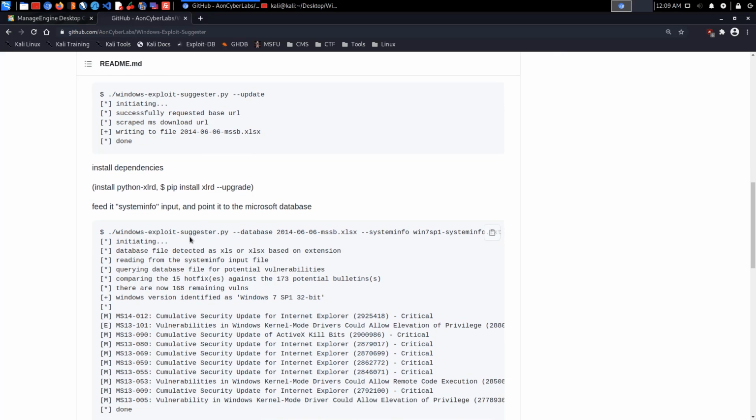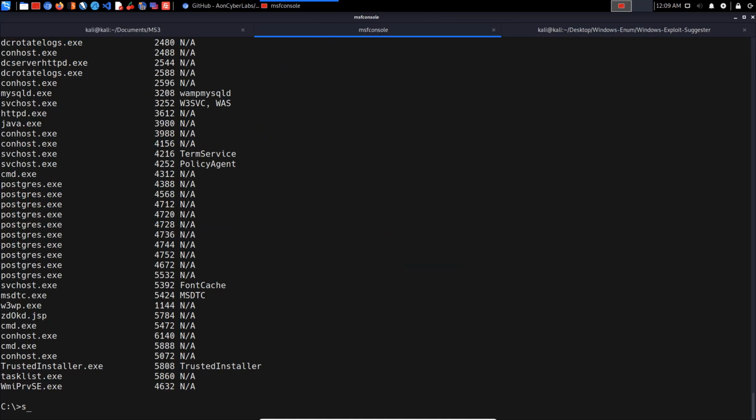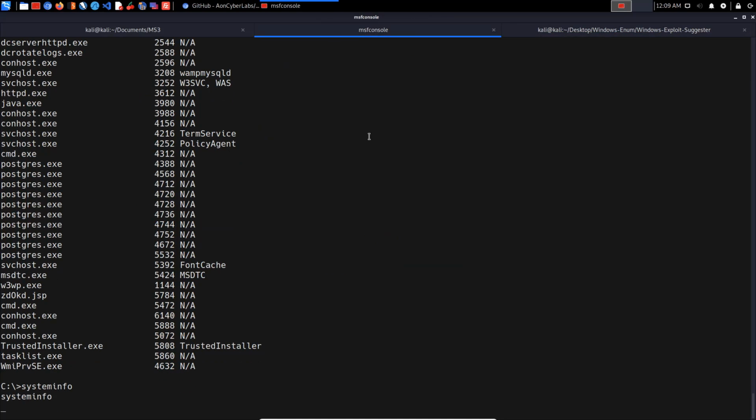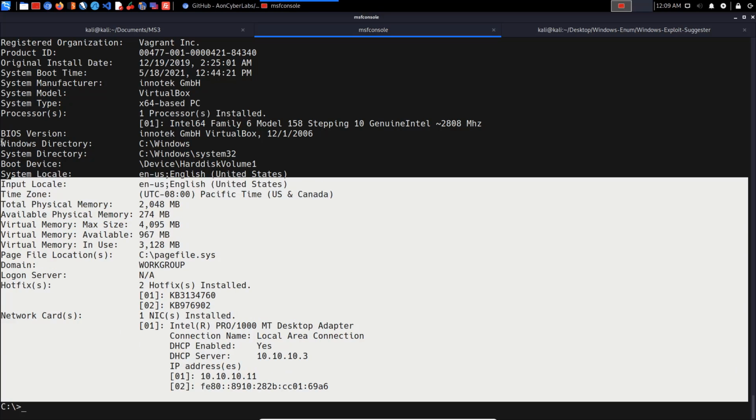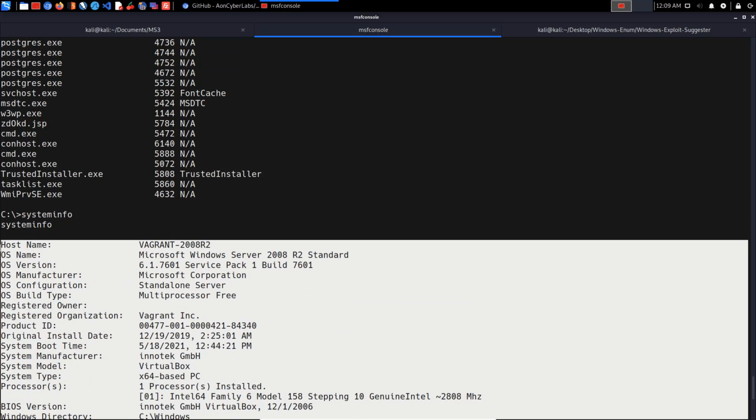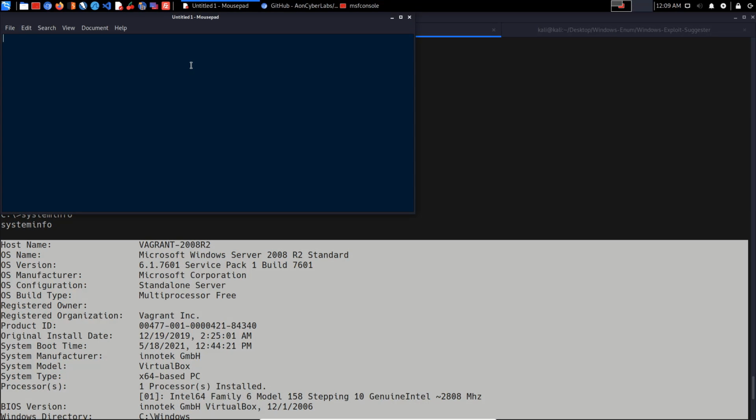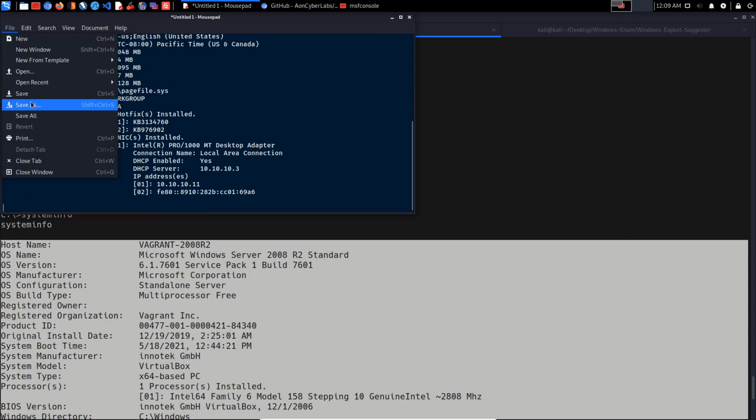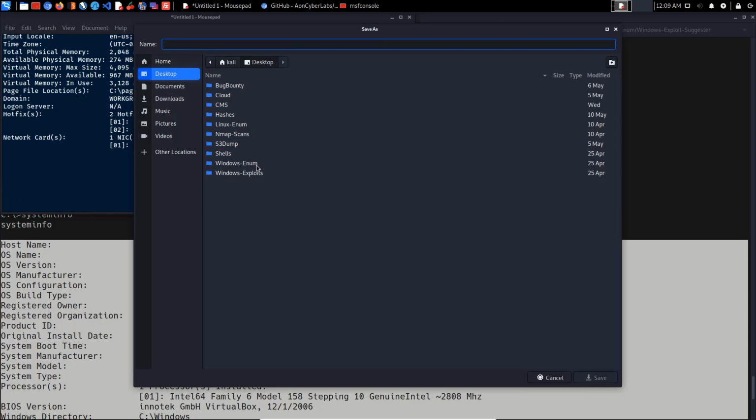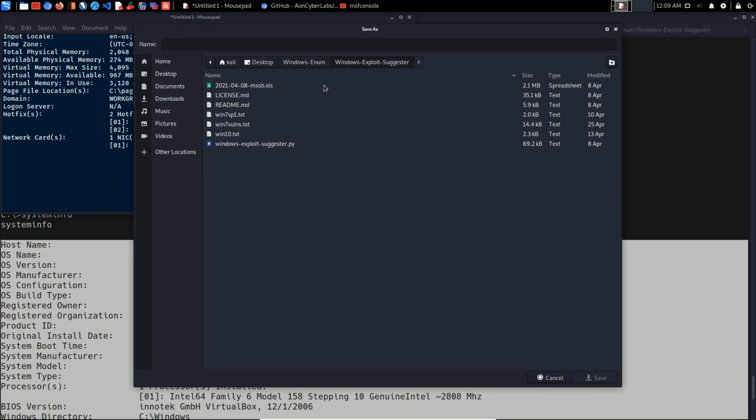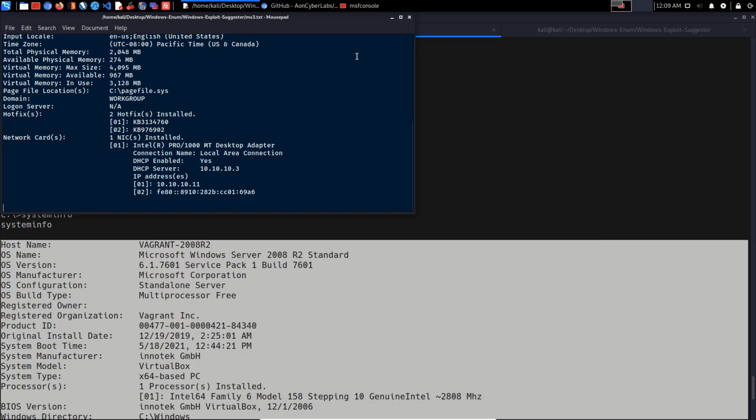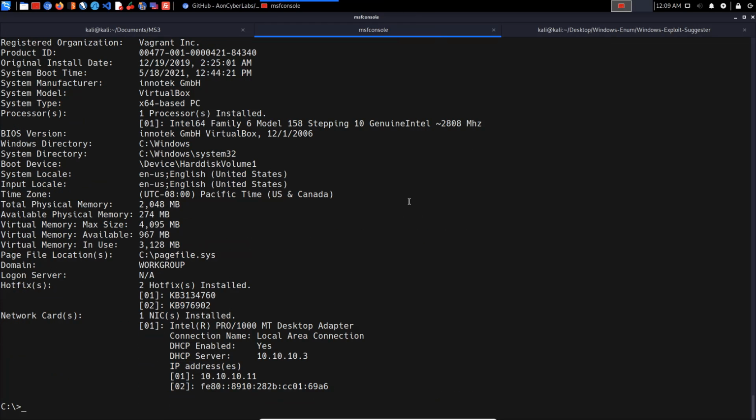The next thing you need to do is create a file containing the system information of your target system. The way you do this is you just type in systeminfo, and then you want to copy all of this information from the command and save it in a file. I'll just save it right now, right in front of you guys. So there we are, and I'll save this in my desktop, Windows enum, Windows Exploit Suggester, and I'll just call this ms3.txt, right? So that's the system information for the Metasploitable 3 system.